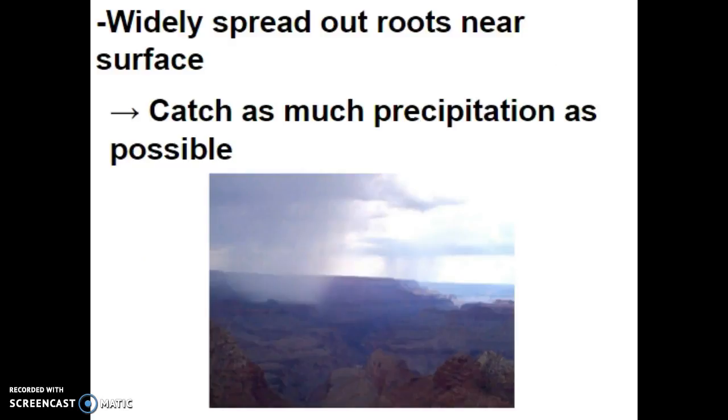In the desert, instead of roots going deep underground, root systems in desert plants are spread out near the surface. Rain doesn't happen very often in deserts, so when it does, those plants have to be ready for it. The soaking in rate of precipitation in desert areas happens very fast. So this way the plants can catch as much precipitation as they possibly can.